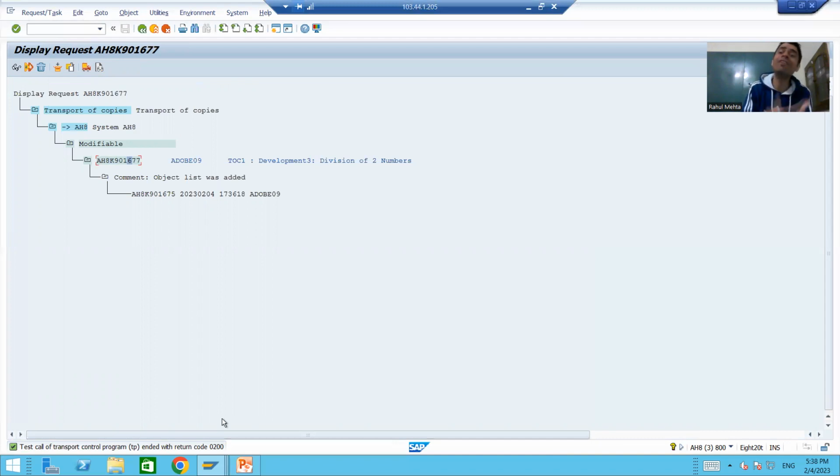So never forget to release the transport request, because if you drop a mail to the basis person asking them to import this transport of copy, they will simply ask you to release it, because any type of request, whenever it is imported to another system, should be in the released status. So please release this transport request.